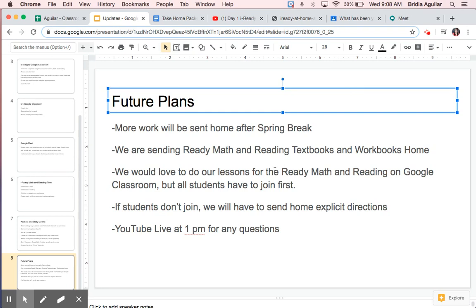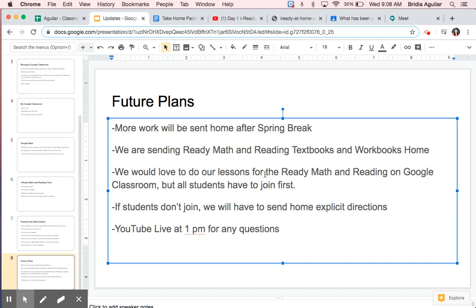The best way for us to teach these lessons is by using Google Classroom, but in order for us to do that, we have to have all of the students join our Google Classrooms. And like I said, we don't have all of them at the moment, so if you have not joined math, reading, and science, you want to make sure you join all 3 of them, not just your homeroom teacher's class, okay?